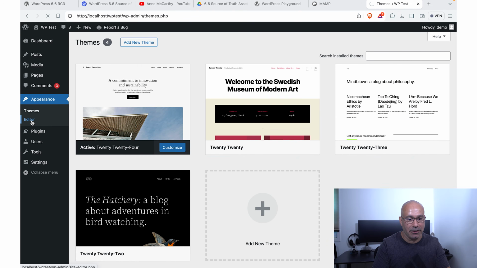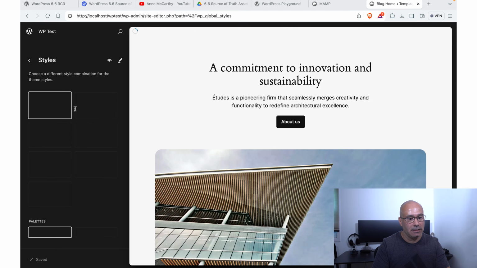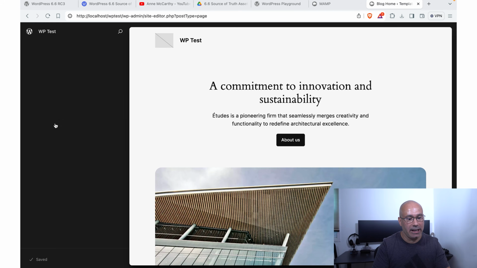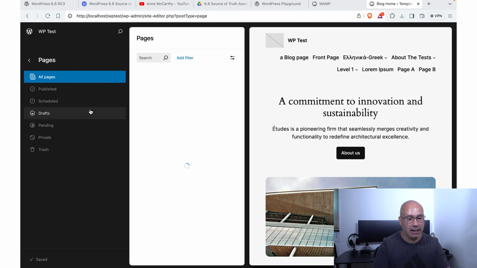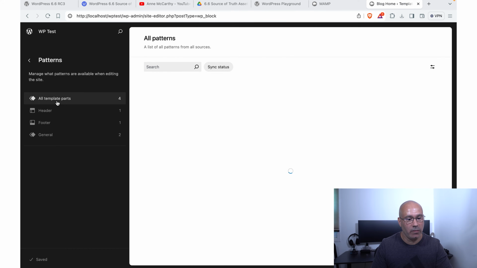We can look at Editor, and we can see what's taking place here. We have the navigation block there. We have the styles, the various styles. We have the pages, all pages, published, scheduled, drafts, pending, private, and trash. We have the templates, and we have the patterns over here as well. We have all template parts, the header, the footer, and the general.